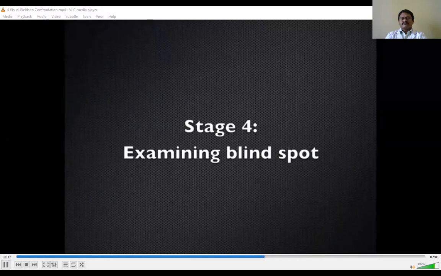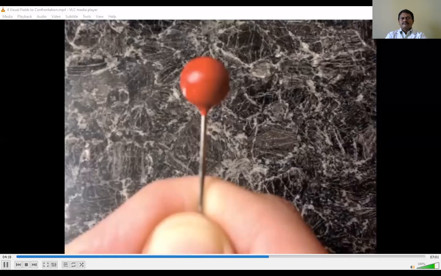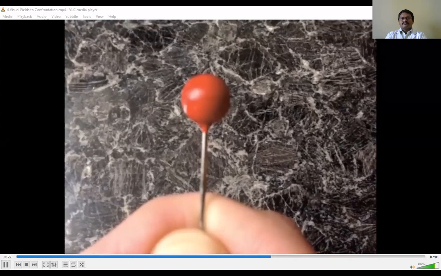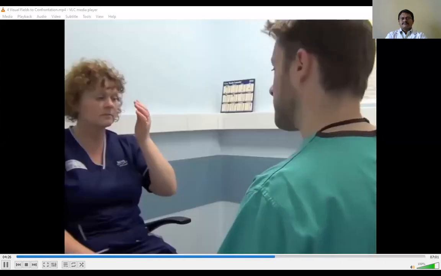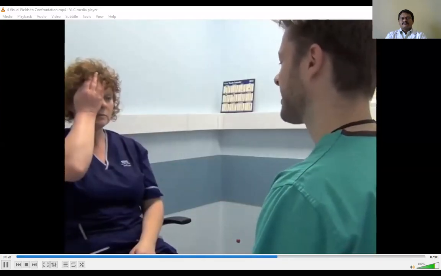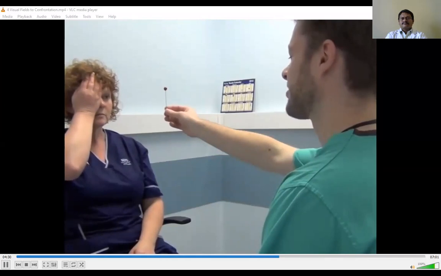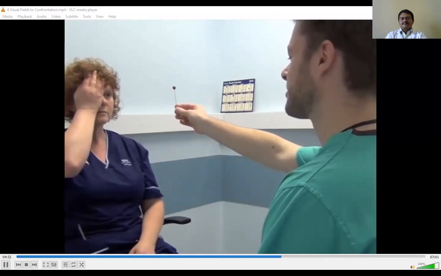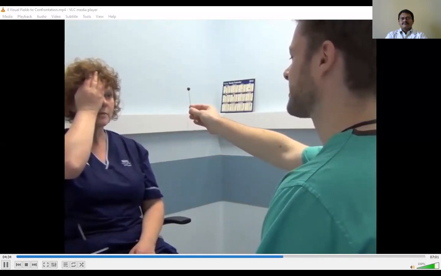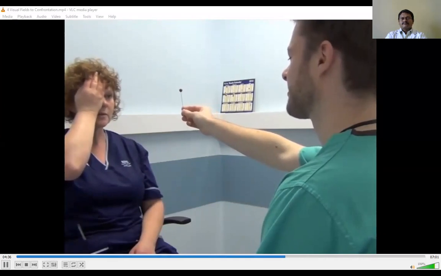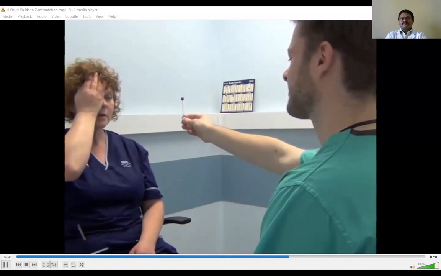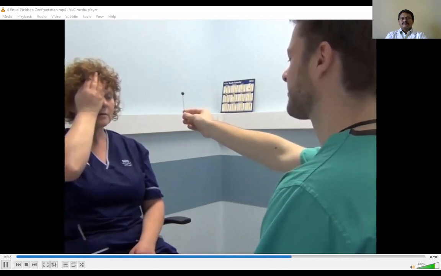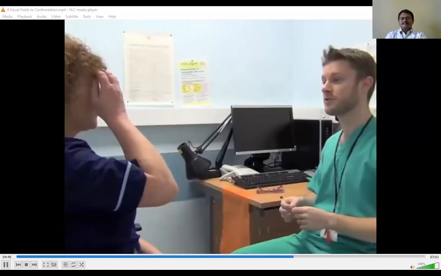The final stage of the examination involves assessing the blind spot, and this is most commonly done using a red pin, as the central portion of the visual field is most sensitive to red light as opposed to white light. Again, this is done by the patient covering one eye and looking towards the examiner's opposite open eye. The red pin is first held centrally and is moved temporally as the blind spot is located 15 degrees temporal to fixation. The patient is asked to report when the red pin actually disappears and is then asked to report when it reappears.